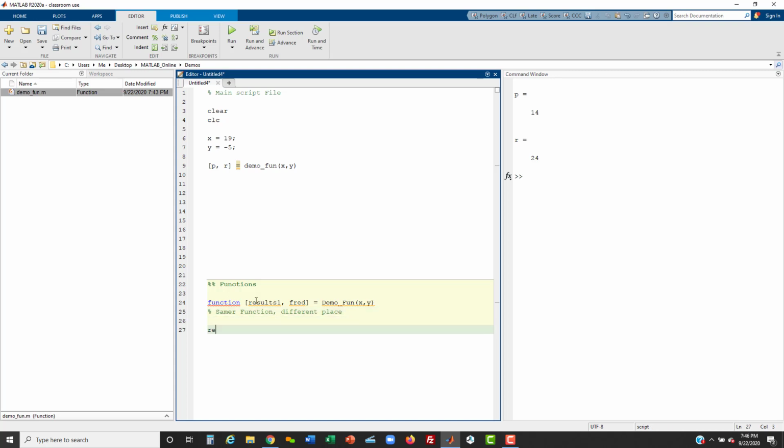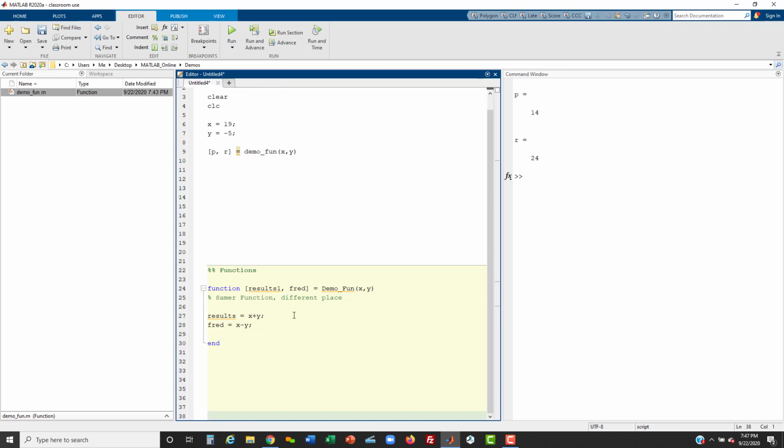Okay, so we're going to have results is equal to X plus Y. And Fred, who's mad at me because I didn't capitalize his name, has X minus Y. Now, when you're doing this method, you must end with an end statement. It will not run if you do not have an end statement when you put them at the bottom of the M file.